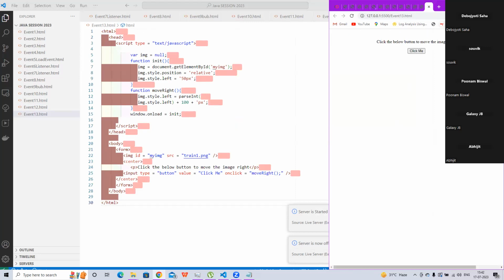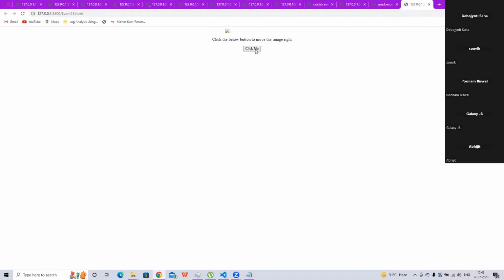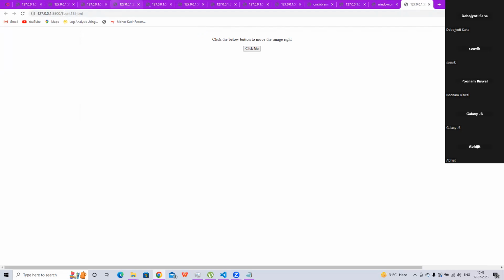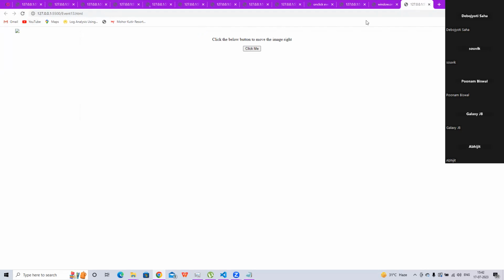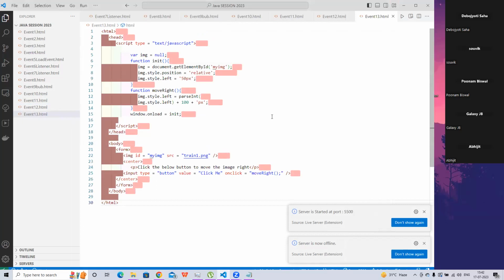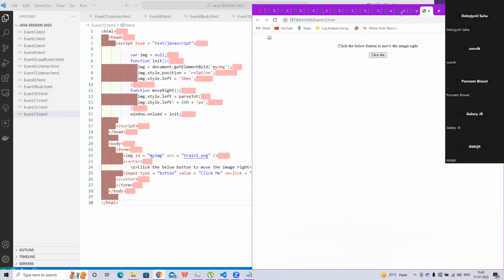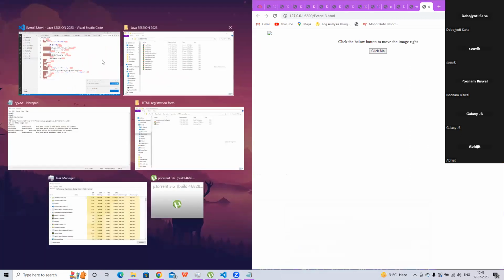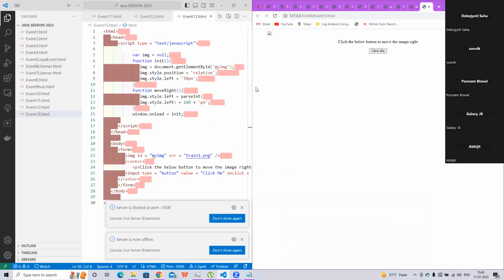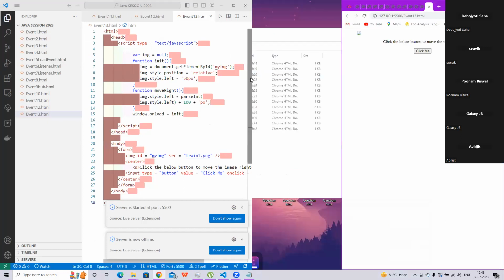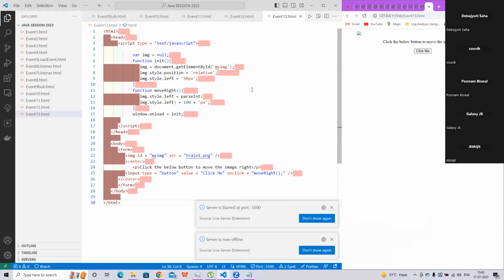Actually, it is one kind of train, and the train is passing. If you have the image, then you can put that image in here. The train is passing; that is the move right. If you see the input button, I will click on Click me and it calls move right. The train is passing from left to right in the window.